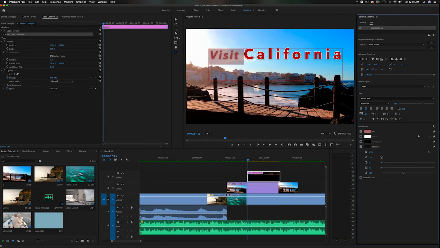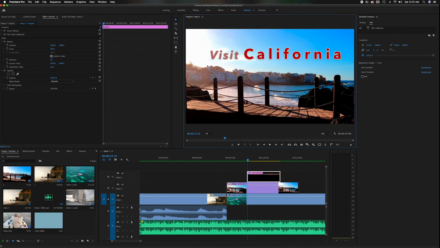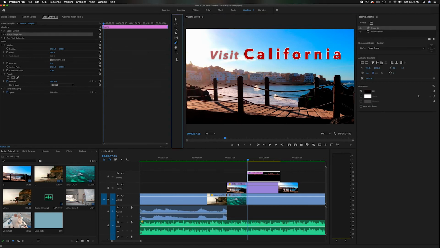Okay, so then we have that. Let's click on the selection tool. Now let's say we want to do a graphic. Say we want to do a background graphic to make this stand out even more. So you notice how some of the tools have little white triangles on the bottom right-hand corner. What this indicates is that there are some other tools underneath. So if you hold down the pen tool, you're going to see a rectangle tool and an ellipse tool.